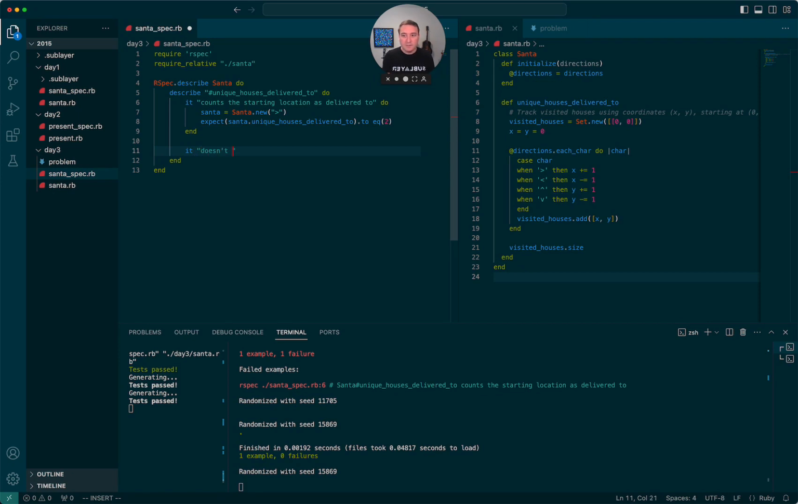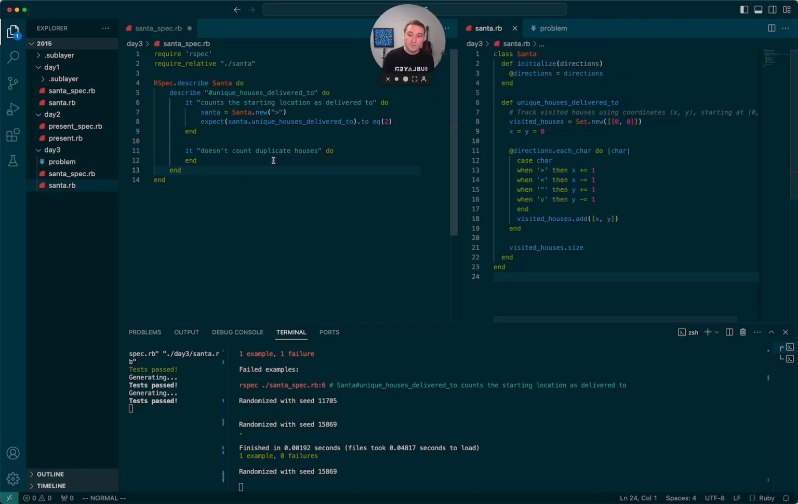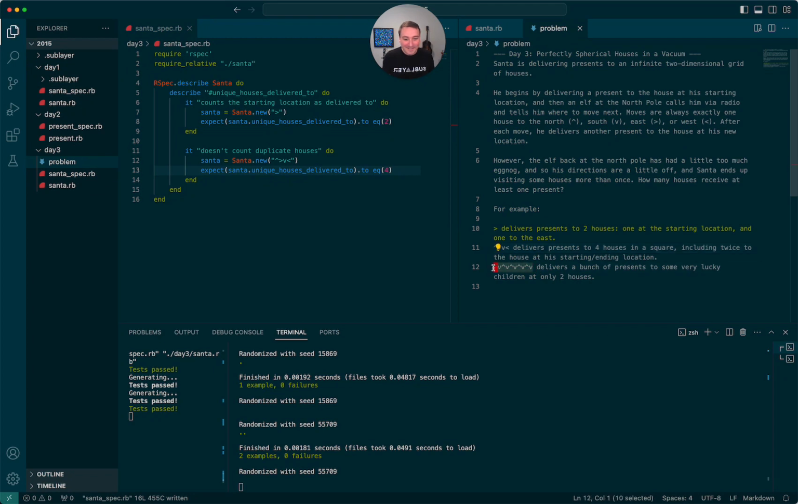So it doesn't count duplicate houses, which is what we have in that second example here, where he goes north, east, south, west. He's done 4 houses in a square, twice to the house at the starting and ending location. So we come back to initialize a new Santa that has those directions, and unique houses delivered to equal 4, and the tests pass. It jumped way ahead on us.